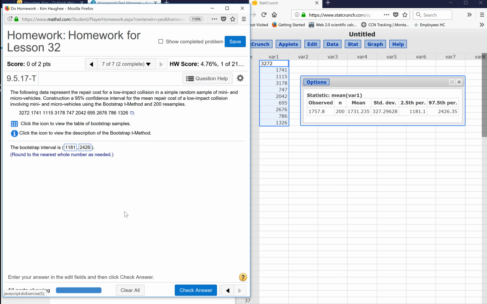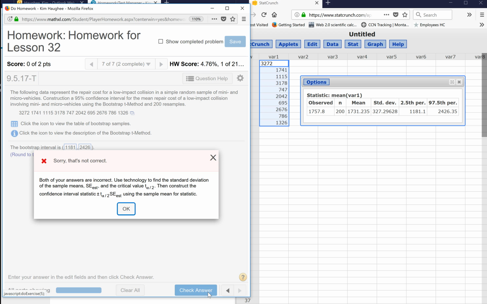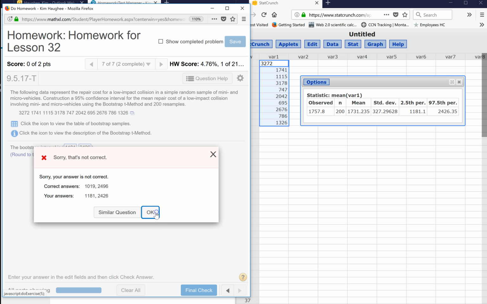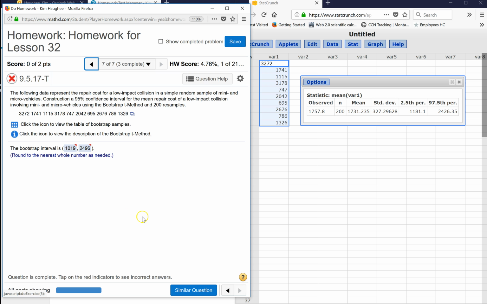It's just that MathXL has not been programmed for all the different answers that can be out there. I will overwrite that, but I do need you to do the assignment and then get your answer wrong, so you can move on to the second part of the question if there is one.